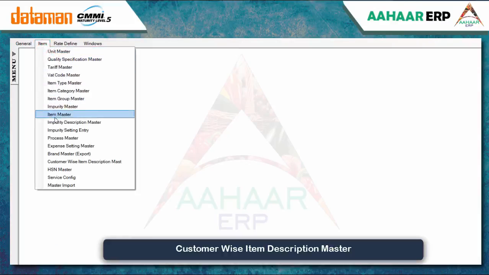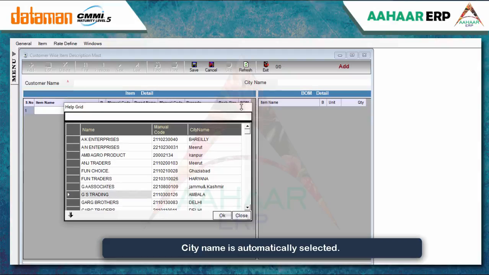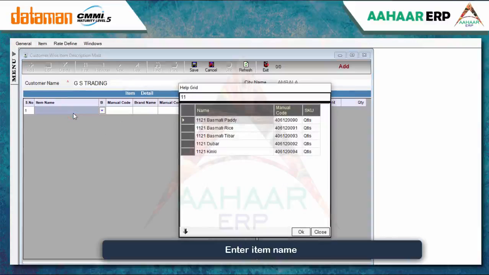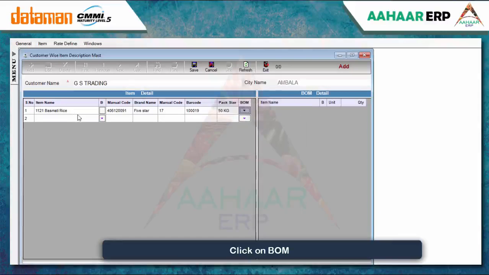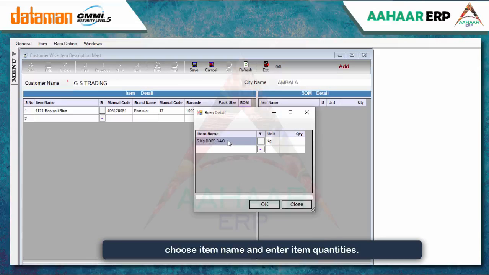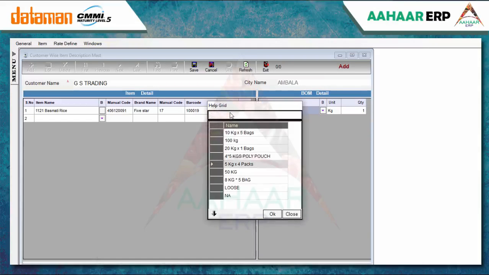Next form is Customer-wise Item Description Master. Click on Add button. Select customer name. City name is automatically selected. Enter item name. Brand name. Barcode and pack size. Click on BOM, choose item name and enter item quantities. You can add one or more items by following this process. And save it.